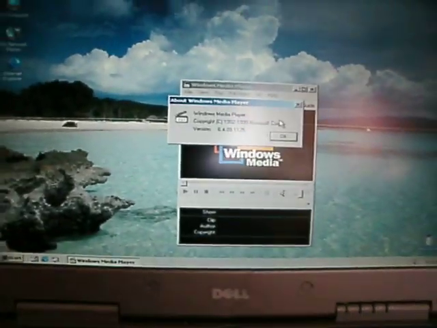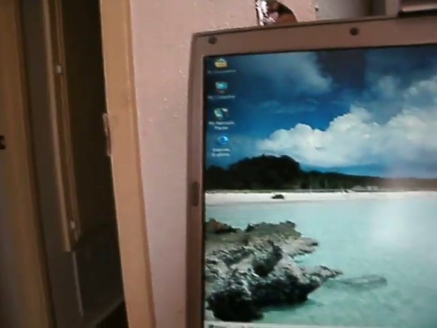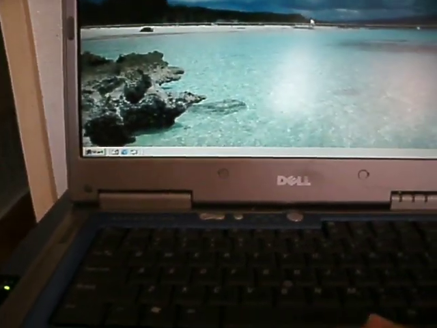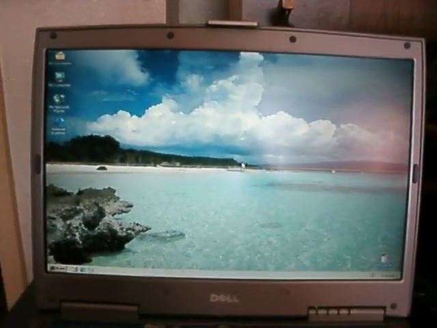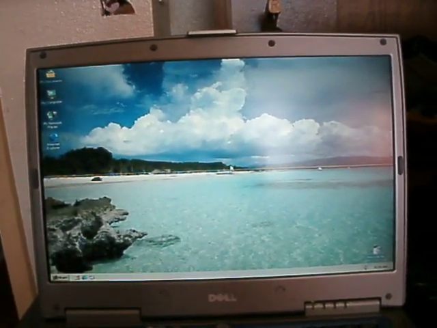Also, if someone can tell me how to get a better version of Windows Media Player, please do. And Internet Explorer on here. This is a virtual PC, so, might be kinda hard. So, yeah.